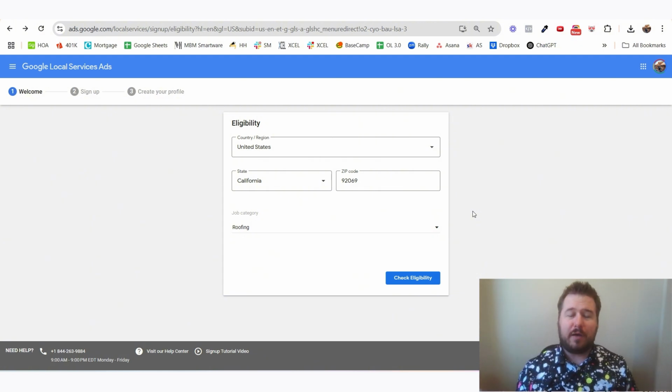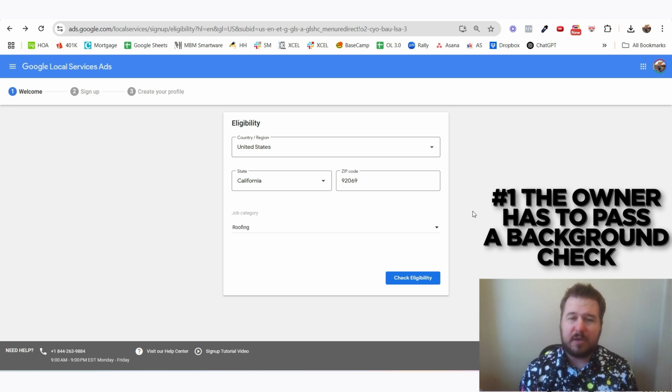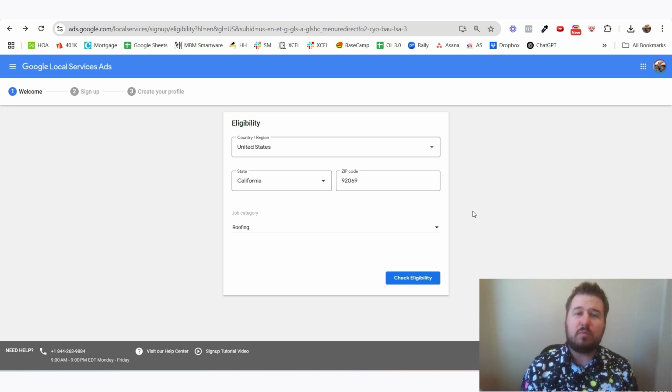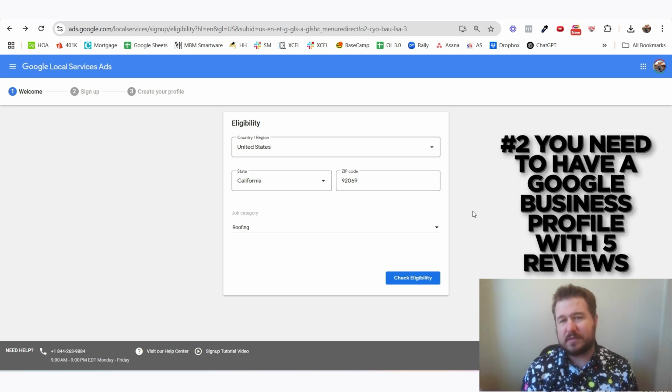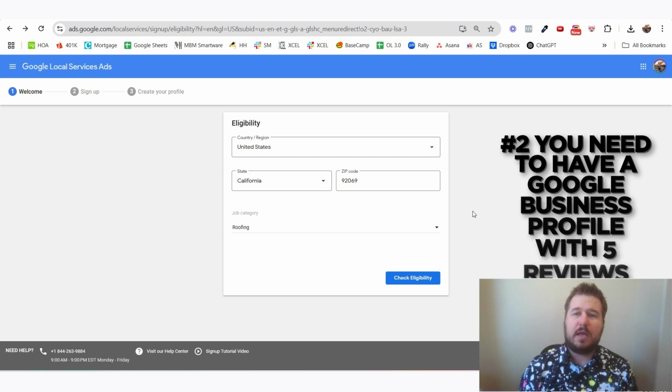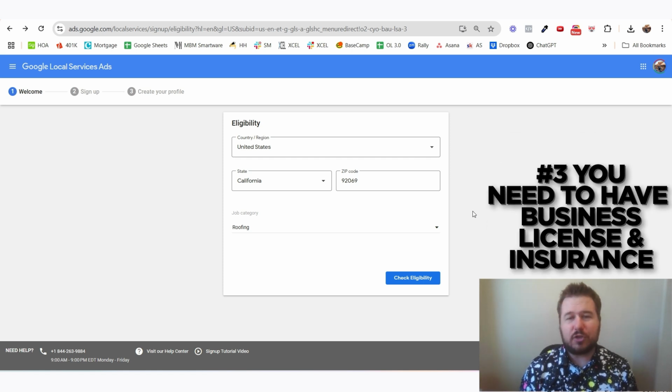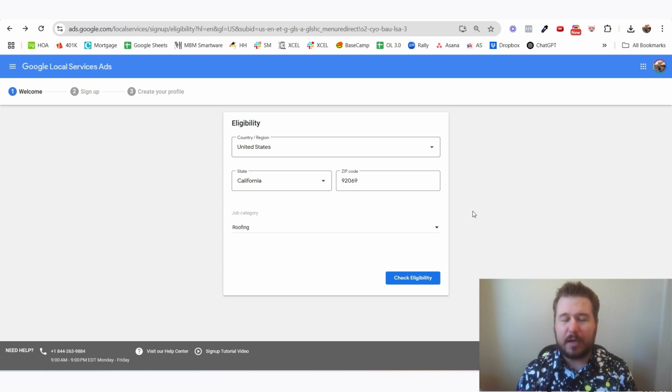The business owner will have to go through a background check. You have to have a Google My Business or Google Business profile, as it's now called, with at least 5 reviews. And then you will need to be licensed and insured. Now, in some states, being licensed is not a requirement. I know Florida and Texas, and there are a few others that are that way. So that will be state specific to the industry type you are.